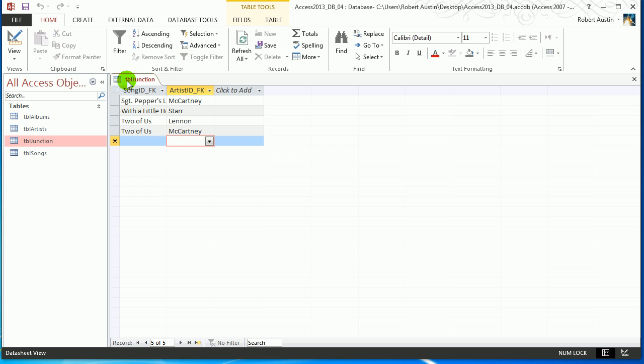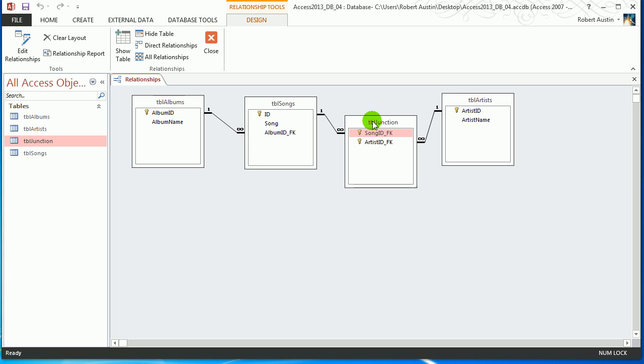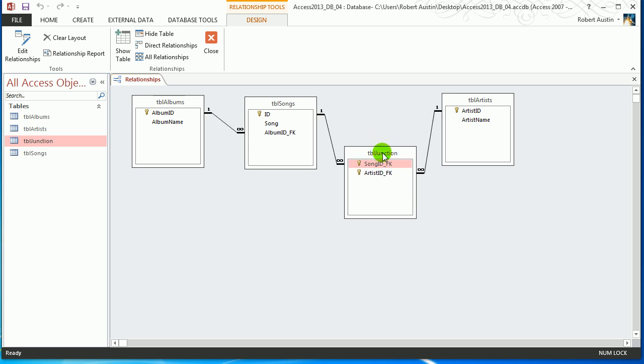Okay, so let's save that, close that, go to database tools, take one last look. What we did was create a many-to-many relationship, and we did that because the relationship we had previously between songs and artists was not sufficient for our data model, because we needed to hold more than one artist in a single record in table songs. We could have more than one artist in table songs, or the same artist repeated, I should say. But what we couldn't do is have more than one artist per record.